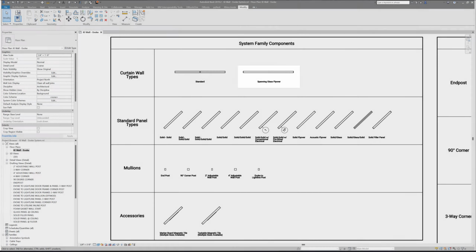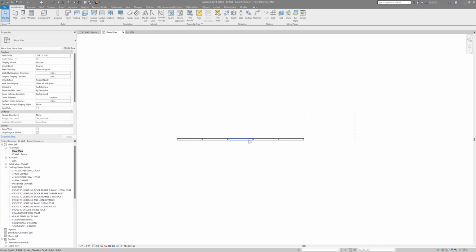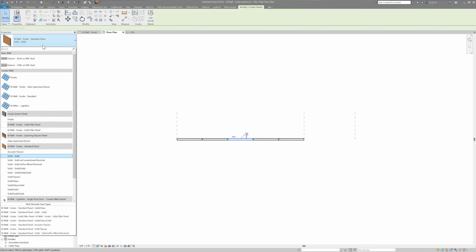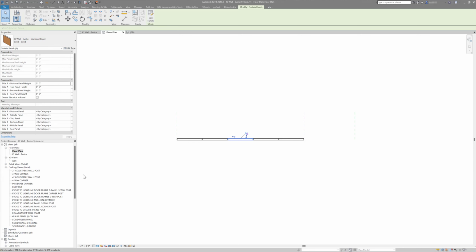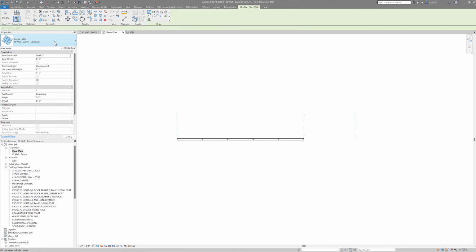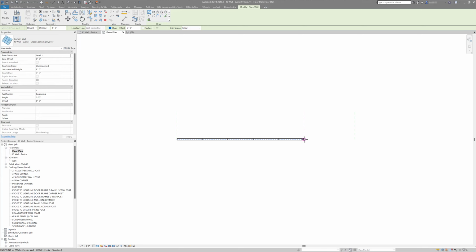When configuring the Evoke system, the standard curtain wall type will be used in most cases. This wall type can be customized by replacing the default solid panels with the various panel types provided in the Standard Panel Types row below. If a spanning glass flyover needs to be added to the configuration, simply create a new instance of the spanning glass flyover curtain wall type and attach it to the end of a standard Evoke curtain wall.